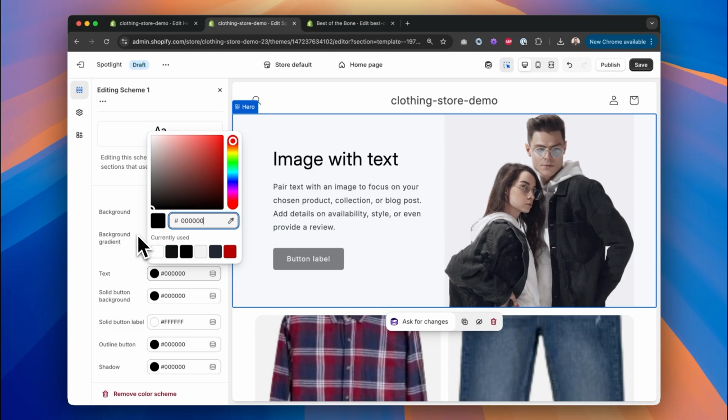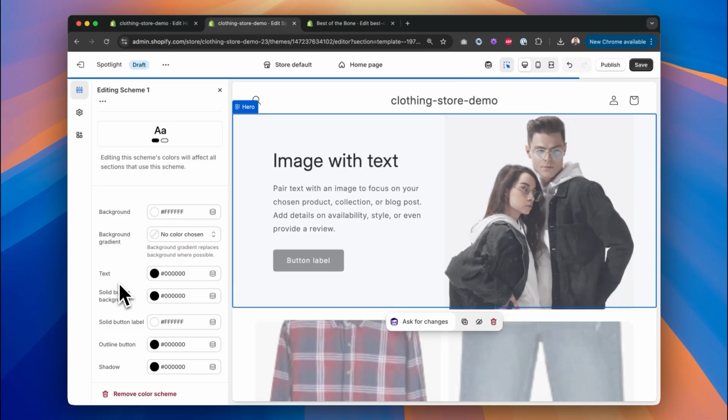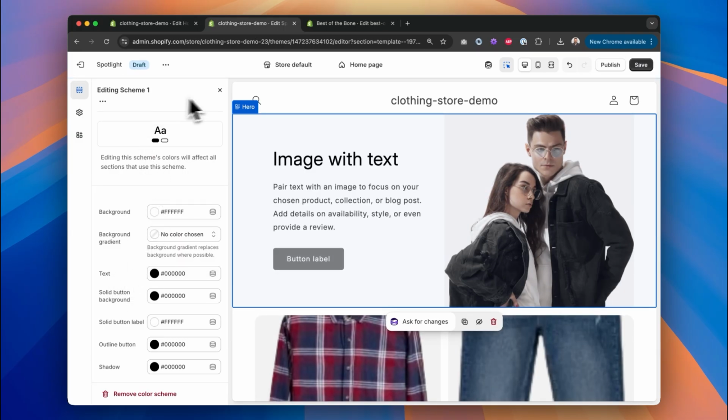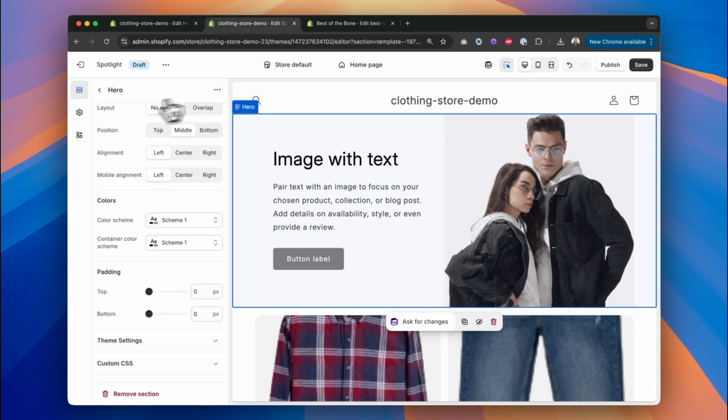Maybe I leave the text. Nah, I'm going to change the text to be complete black as well. And that's going to edit my color scheme 1.